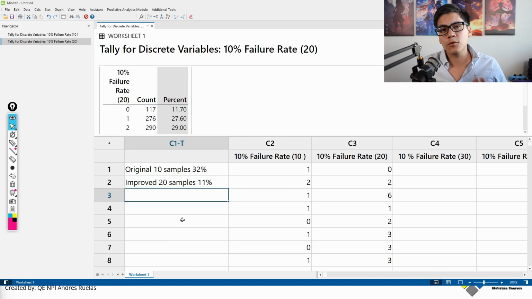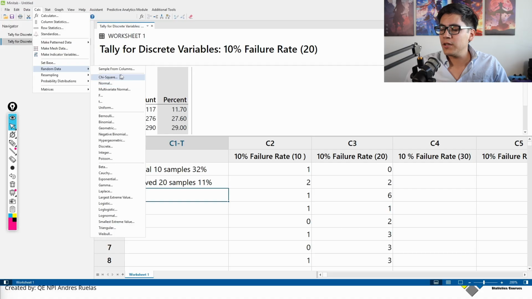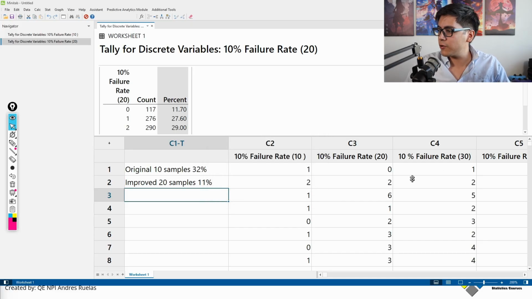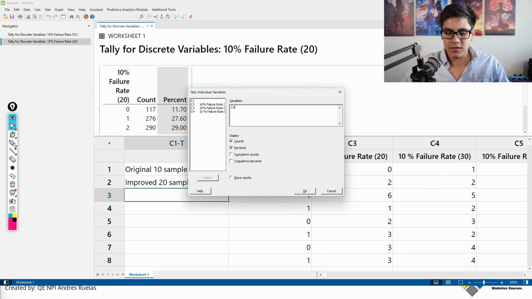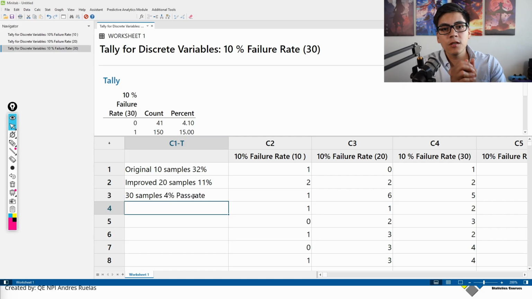Now, what if I ask them for 30 samples instead of 20? Well, we'll simply re-execute this, and now I'm gonna store them on C4, and I'm gonna take 30 samples. Okay, here are my results, and let's count them up again. So tally again. I'm gonna select C4, click on OK, and now when I take 30 samples, there's a 4% pass rate. Okay, so it's getting a lot better. My power or my detectability gets better as I take more samples.